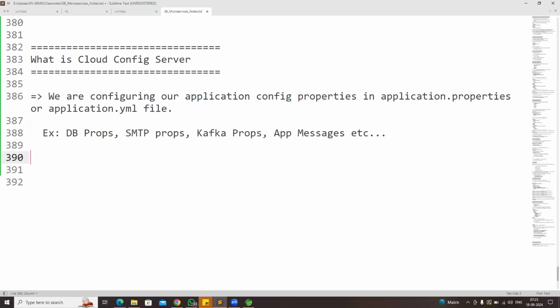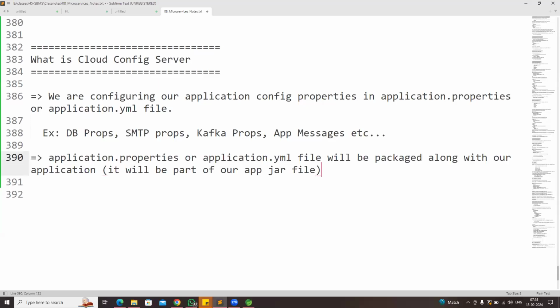So when you configure them in the properties file or in the YML file, then they will be part of our application package. In order to run our application, we are going to package our application as a jar file. Every Spring Boot application will be packaged as a jar file because it will execute from the main method. Application properties or application YML file will be packaged along with our application. It will be part of our jar file.